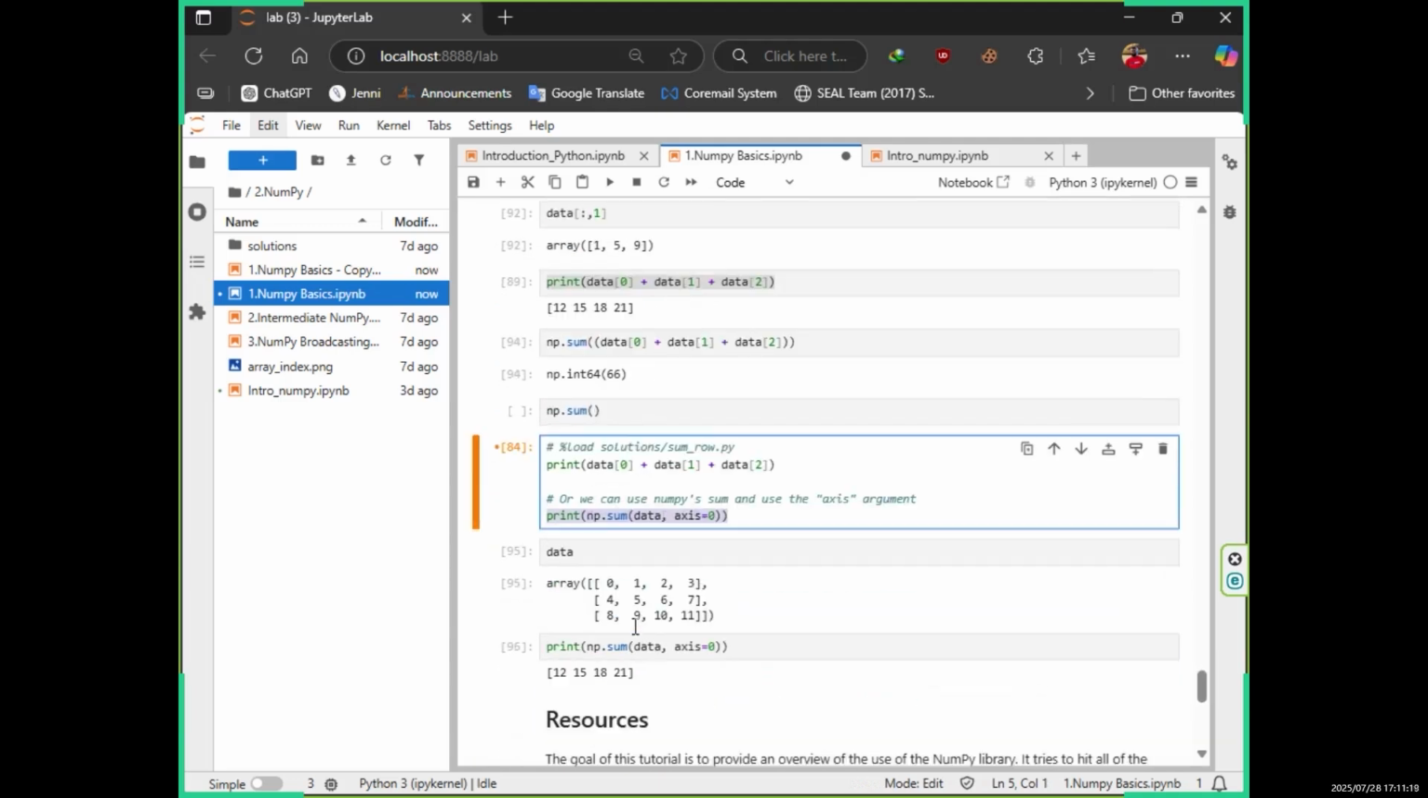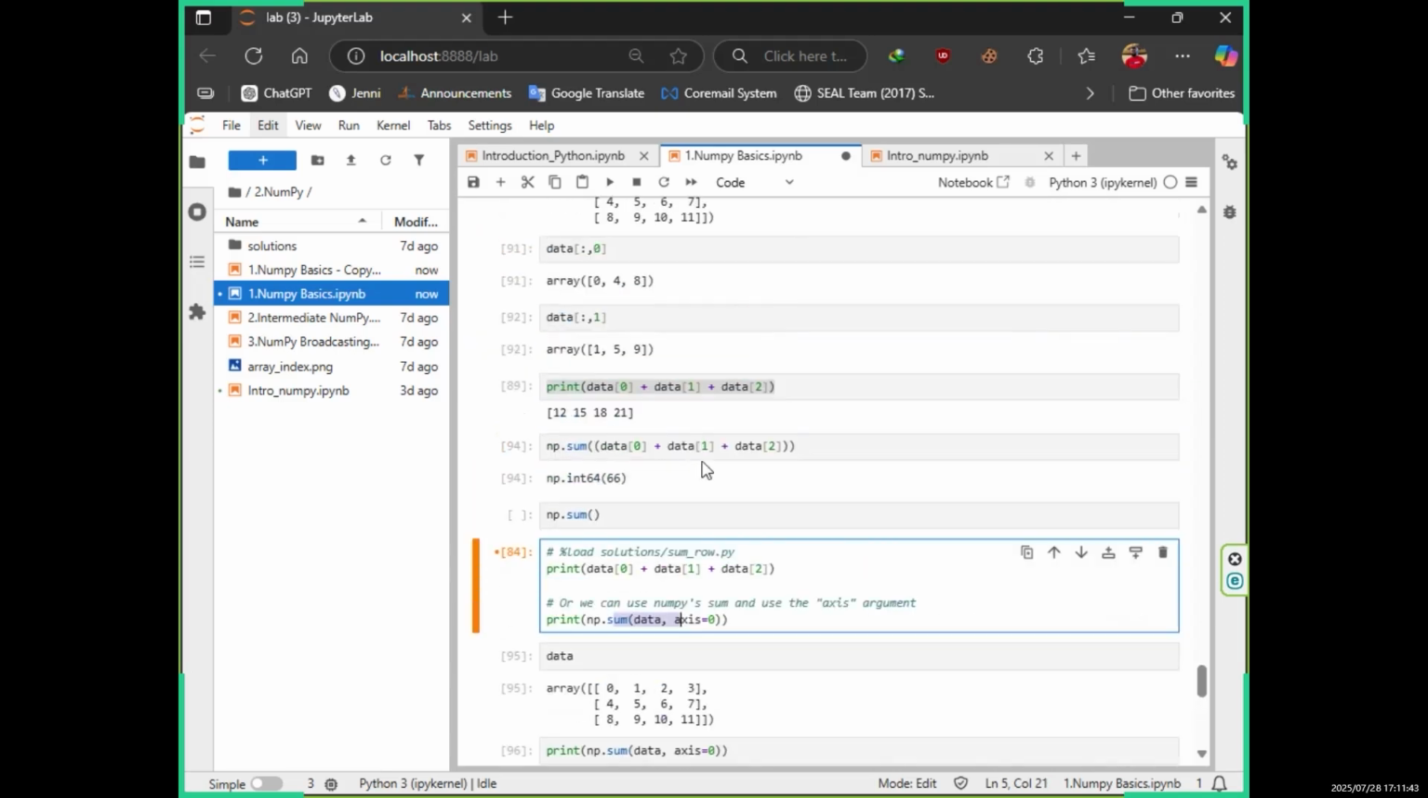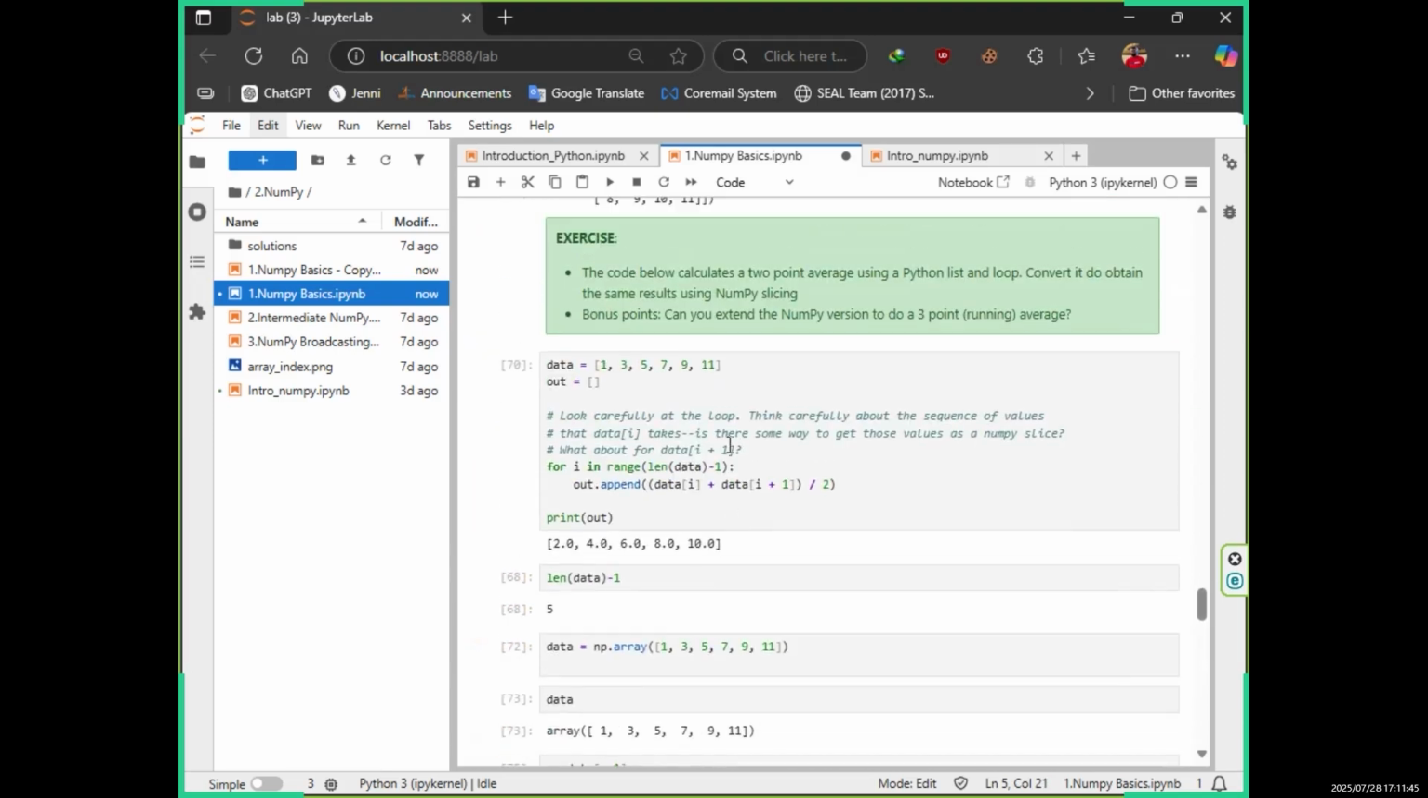But what will be more advanced, if you don't know, just imagine you have 10 or 100 rows. Otherwise you have to repeat this in a loop from 0 to 99 and then do this. But instead of that you can use NumPy, sum your data and specify the axis, and it will calculate the sum according to the given axis. So these are some basics in NumPy.